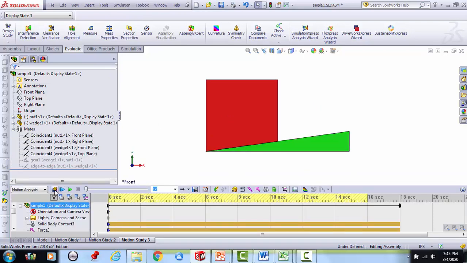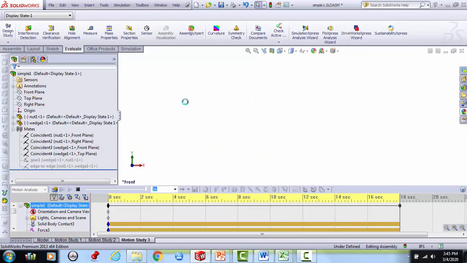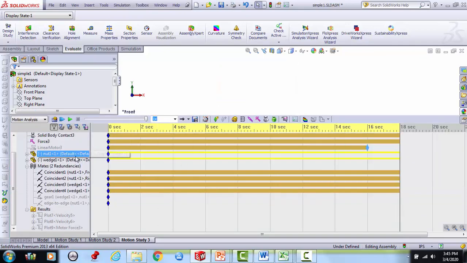So I'm going to do a new study of this, see what happens at the end, at 16 seconds. Oh, boom! Well, that was wild. So what happened is, at 16 seconds, the motor let go, quote unquote let go, and the nut fell, and this was a classic back driving scenario.